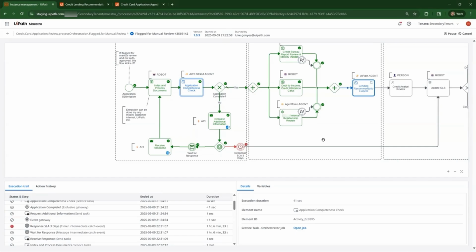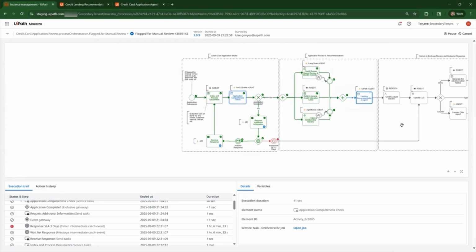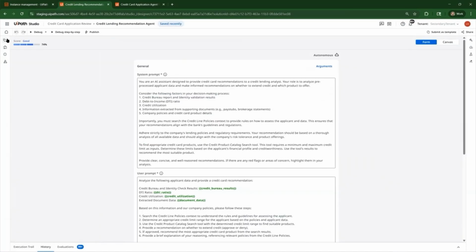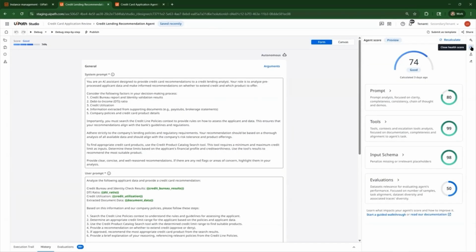Let's take a minute to dive deeper into the lending recommendation agent that we created in the UiPath environment. Here's the example of the prompt that I used to configure the agent. One thing I want to mention is how we're able to use the UiPath low-code development environments to guide the creation of our agents according to the best practices across the industry.